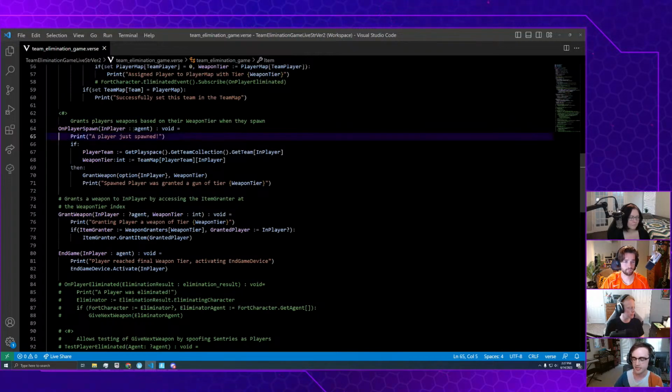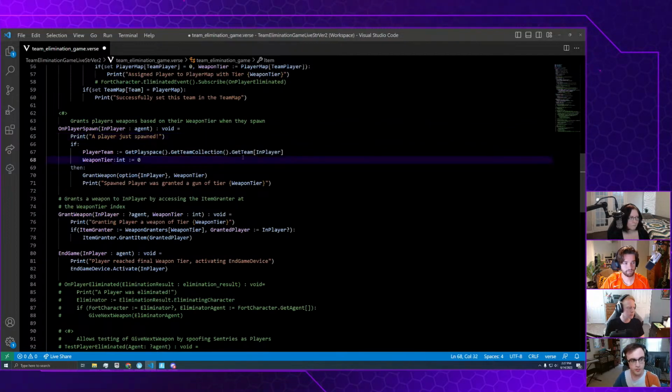So back to onPlayer spawn. It takes an agent, we name it inPlayer, we get the team for that player, we get the weapon tier for that player. For the moment, we're just going to set this to 0 to correspond to the first index in the weapon granters array. And then we call grant weapon with our player and the weapon tier. Grant weapon will actually do the functionality of giving the player a weapon. And that's just down here.